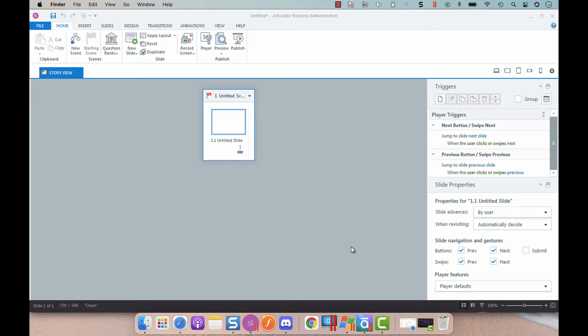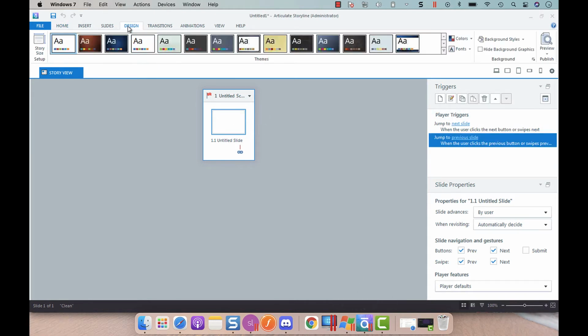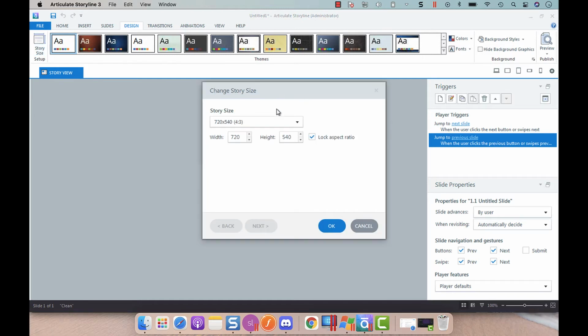So, what I want to first share is let's look at Storyline 3. You can change your default story size from the design ribbon and selecting story size. So here you can see that you've got your story size with a drop down where you can select an aspect ratio, or you can select custom and define your own. You can choose whether you want to lock or unlock aspect ratio.